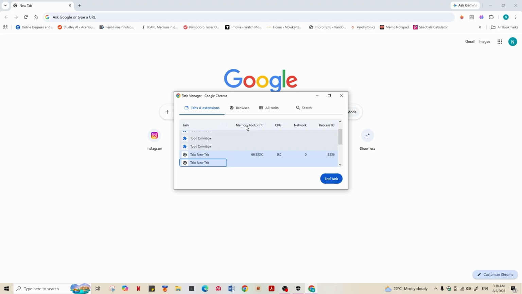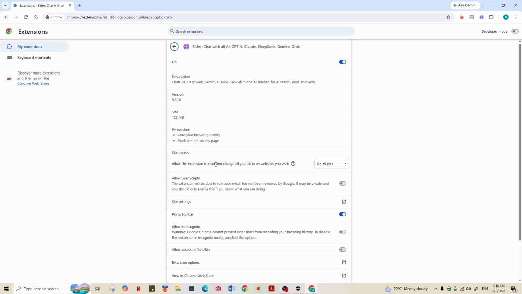You need to identify and end the memory-intensive processes. Review the list to find tabs or extensions consuming the most memory, and then select any high memory item and click on it to end the process.